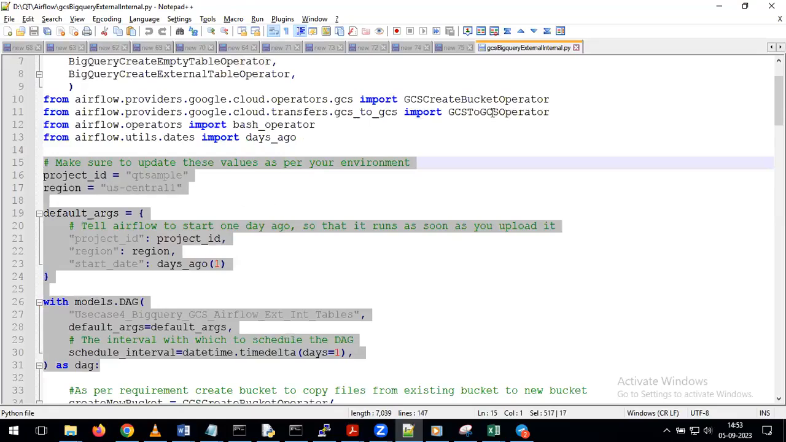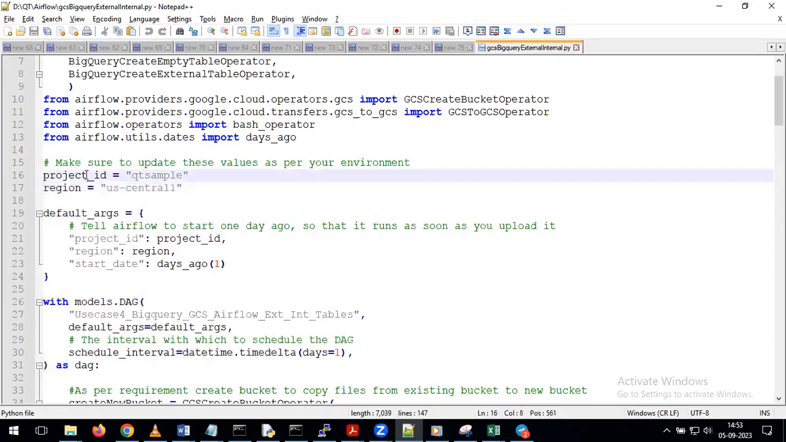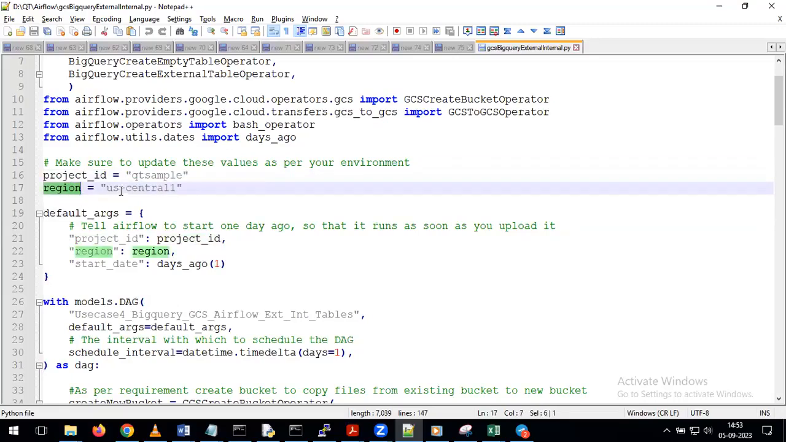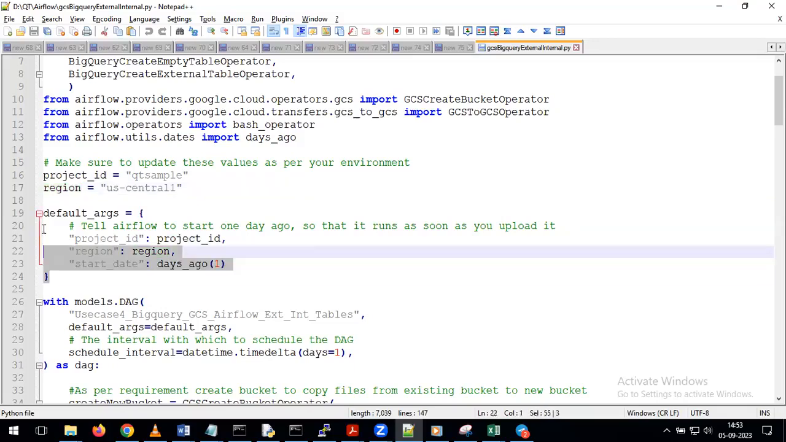Now, as part of using all these operators, we need to use the project ID and the region. For that reason, instead of giving these hardcoded values for each and every task, I am defining them as variables at the high level. Whenever we give this as a variable here, the same variable can be used across all the tasks. For that reason, here we are giving the project ID. My project name is Qt sample. We are giving the region. My region is US-Central 1. After that, we are assigning all these variables into our default args.